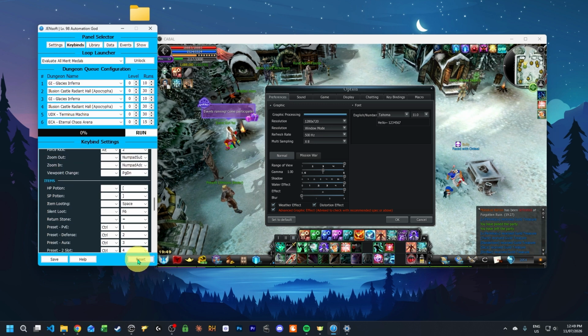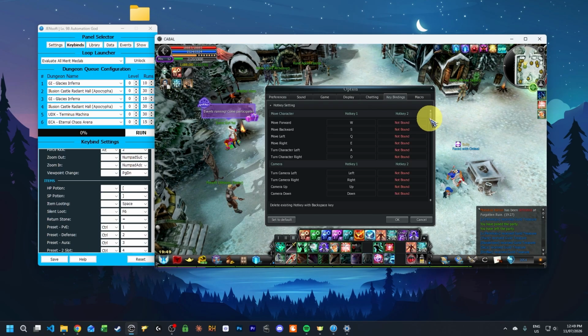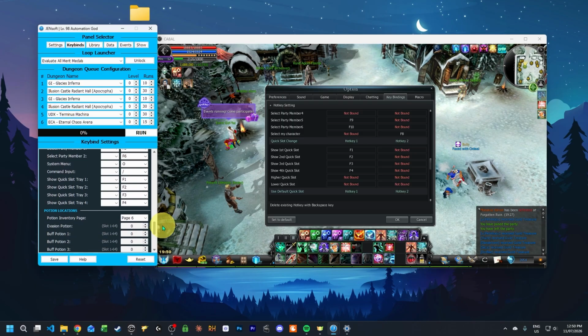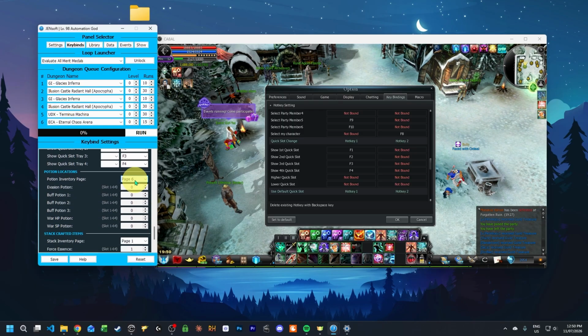This reset is going to be more or less the exact CABAL client at default. I think there's only a few things which might be select my character there, F8. Other than that, inside this potions location, so this is actually referring to inside the settings, there's a use potions. This is saying which page is your inventory for the potions.